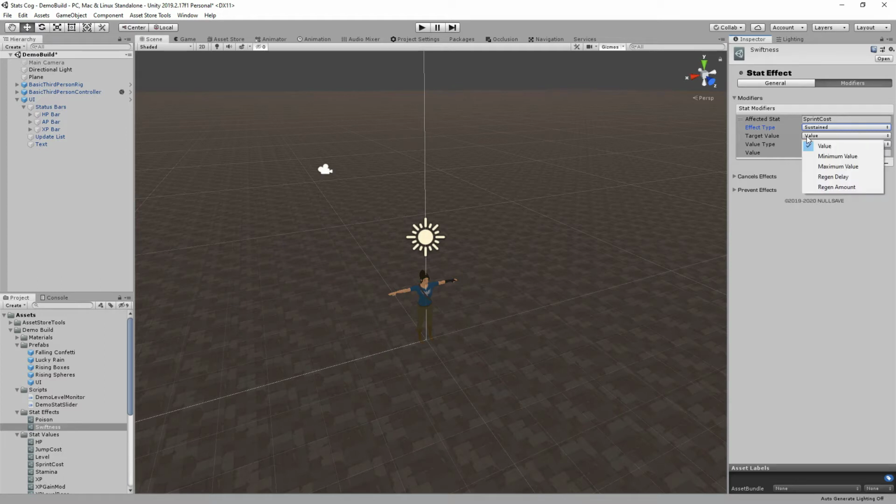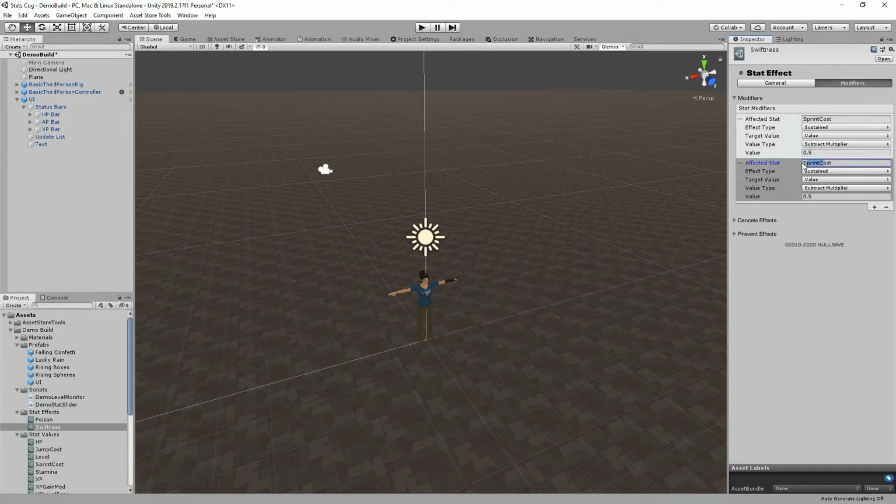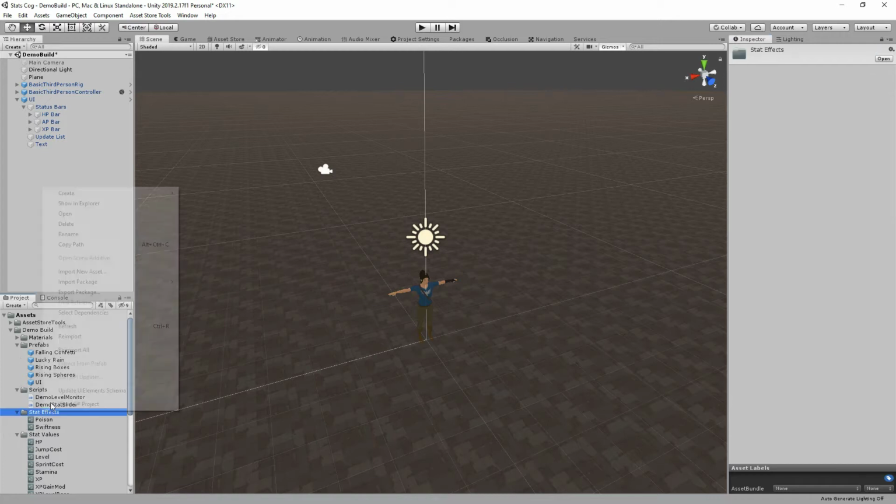And we're going to target the value. We're going to start by making this an add multiplier, but that would actually increase the sprint cost. We don't want to do that. So we're going to make it a subtract multiplier of 0.5, and that will take your sprint cost and divide it by 2 basically. So we're going to duplicate that for jump costs as well. So now everything stamina related, jumping and sprinting, has its cost cut in half.